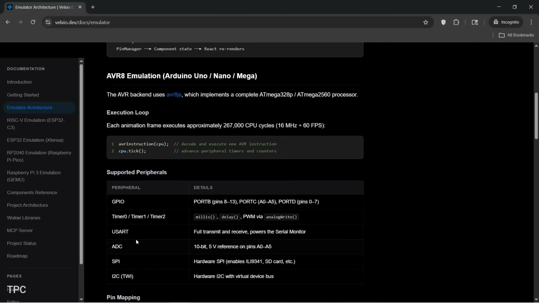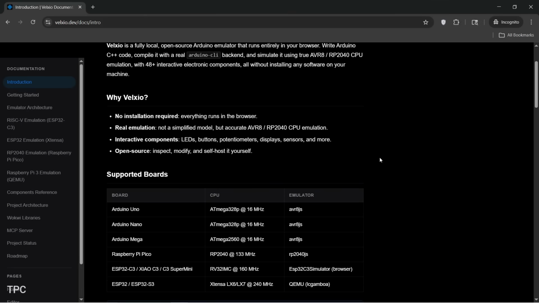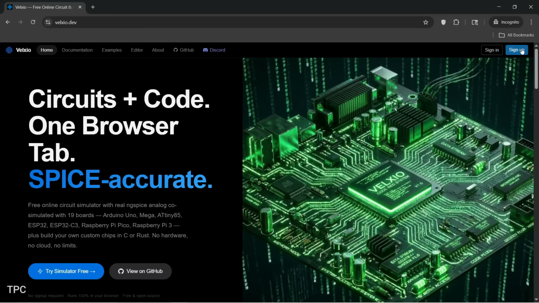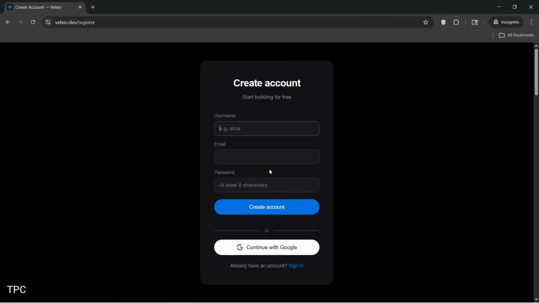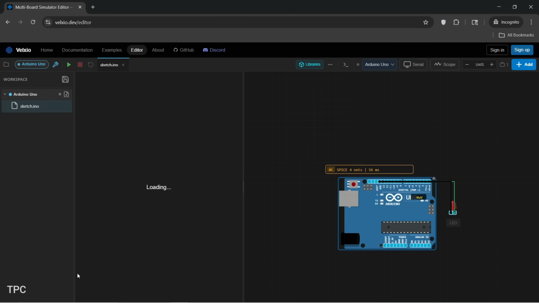Another important point is that everything runs locally in your browser. There's no heavy cloud dependency for running simulations, which helps keep performance consistent and responsive, even for longer simulations. There's no sign-up required to start using it, but creating a free account allows you to save and manage your projects more easily. To get started, simply open the website and click on the Try button.